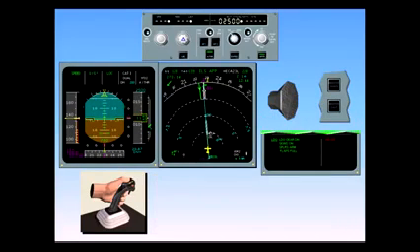Notice, on the FCU, the autopilot 1 light is extinguished. On the FMA, autopilot 1 is also extinguished. On the ECAM, all warnings are extinguished.